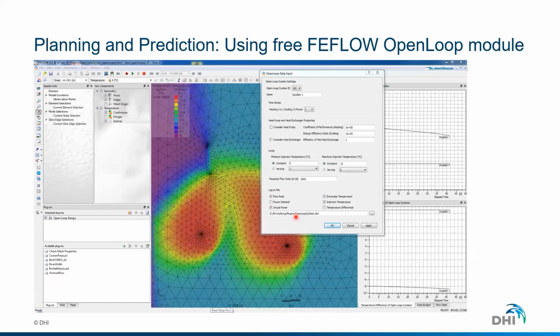One of them is called the Open Loop plugin, which is distributed for free with the FEFLOW software, which allows you to optimize or to test multiple configurations of open loop systems, where you can pass the COP, the coefficient of performance, and your limits for injection temperature, minimum and maximum, and the maximum flow rate allowed. This is going to calculate whether it's possible or not to have the efficiency that you are asking for.